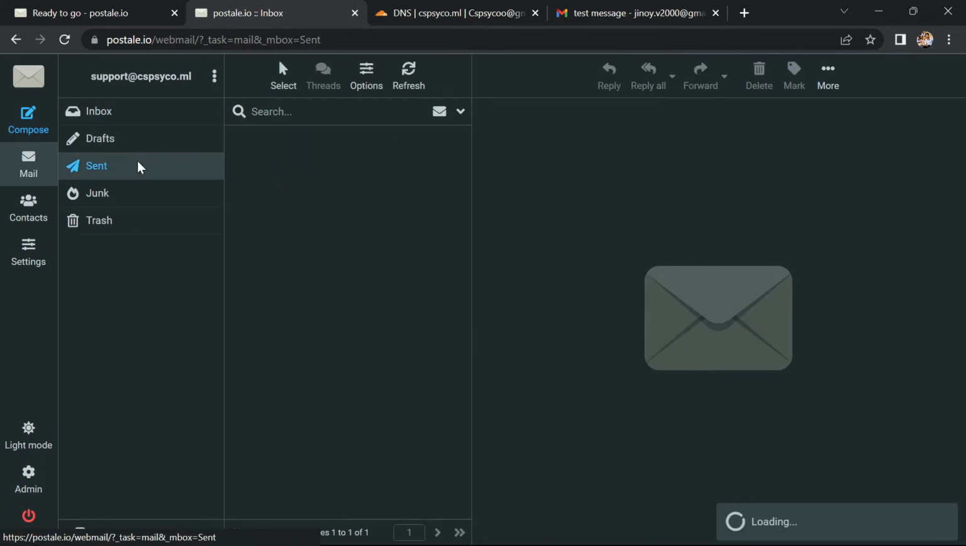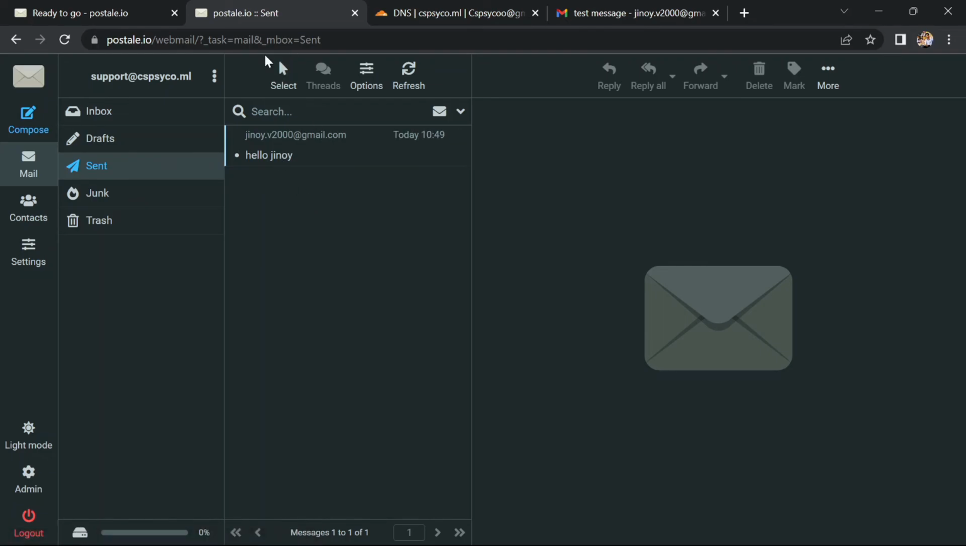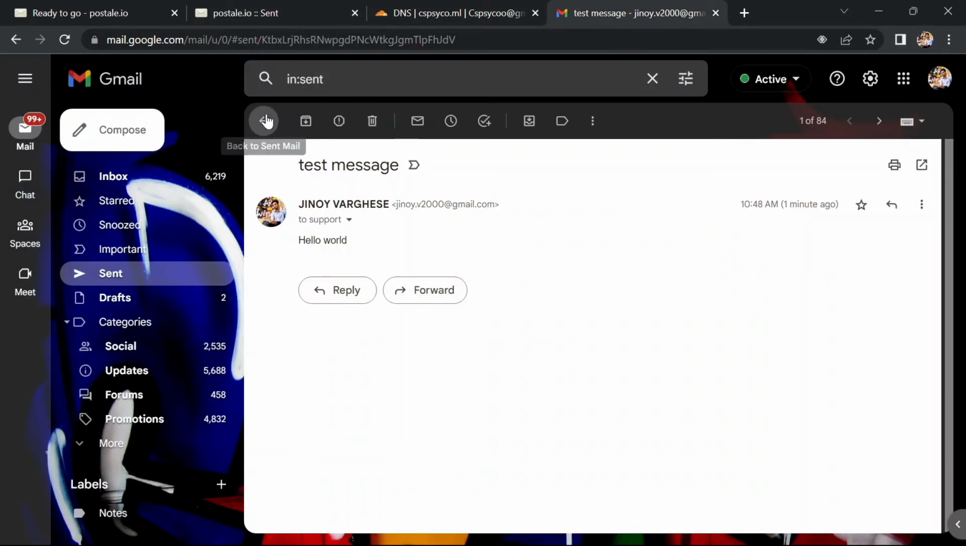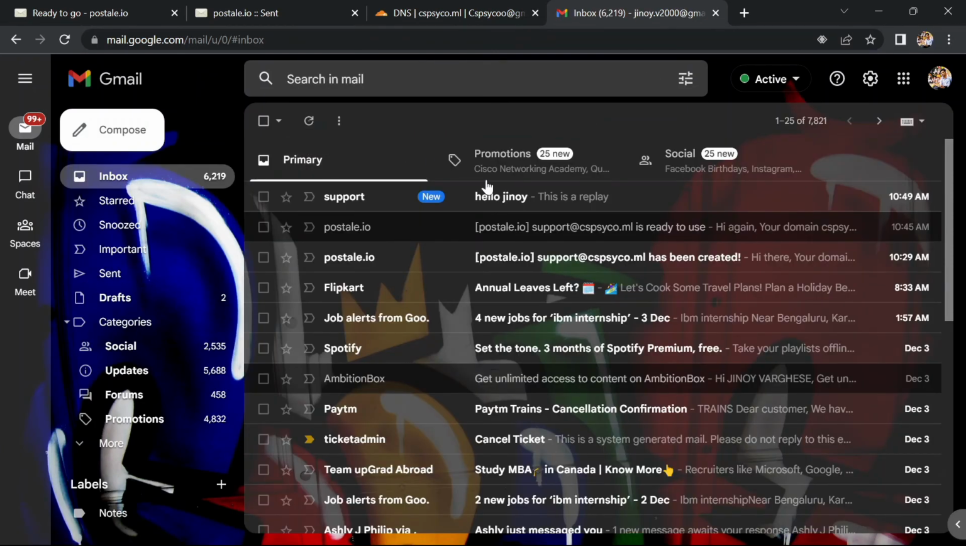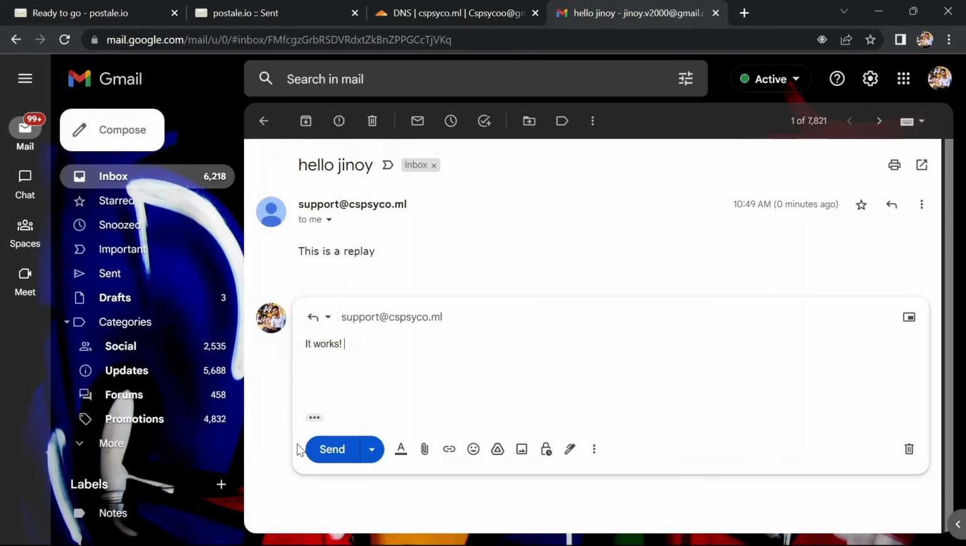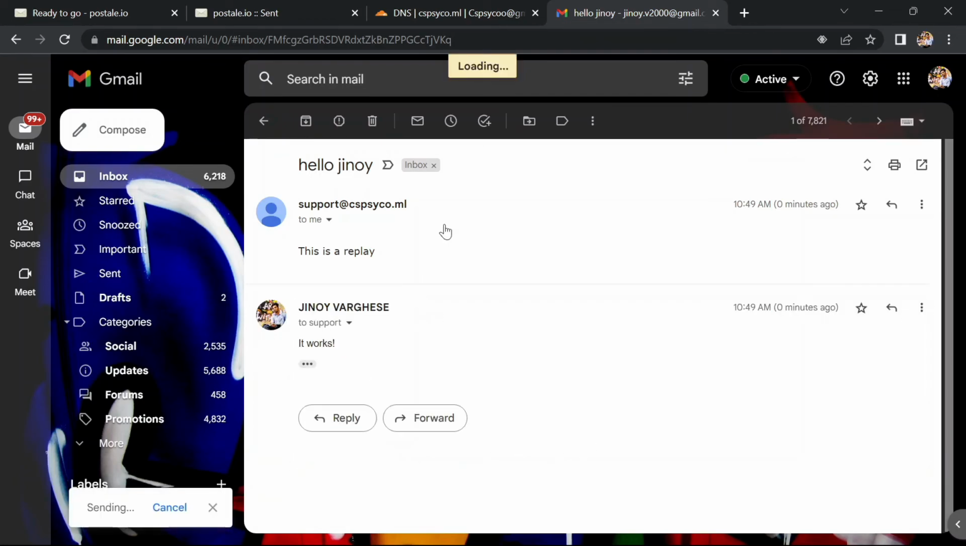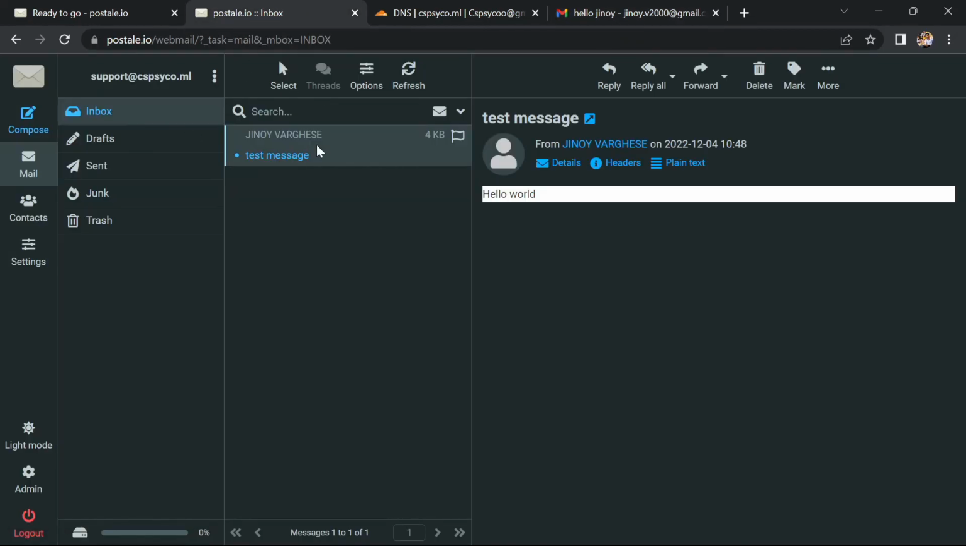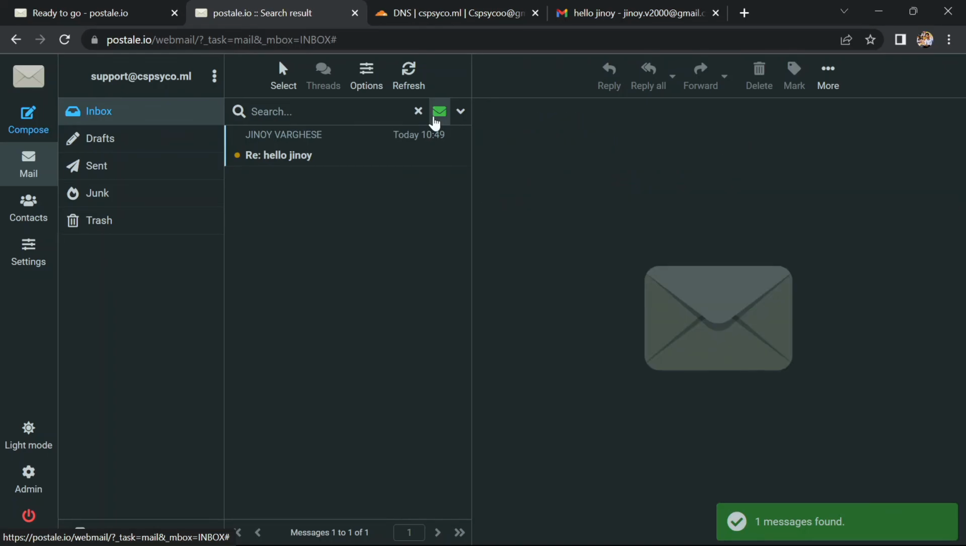Now let's check our Gmail. Back in the inbox. Yes, got it. Hello Genoy from support@cspsycho.ml. It works. Send. Yeah, got the reply also.